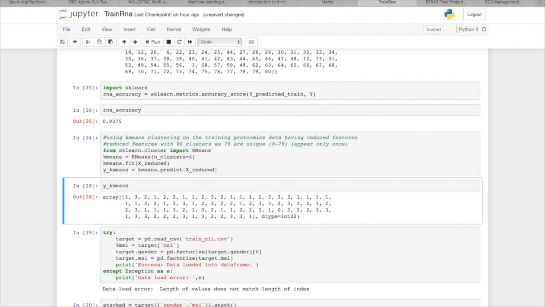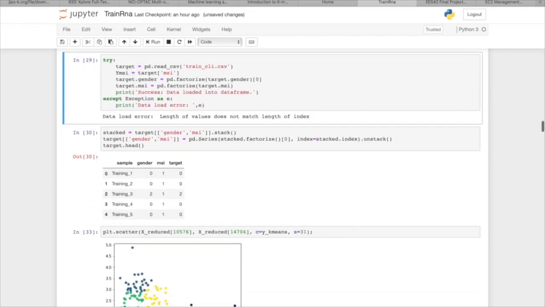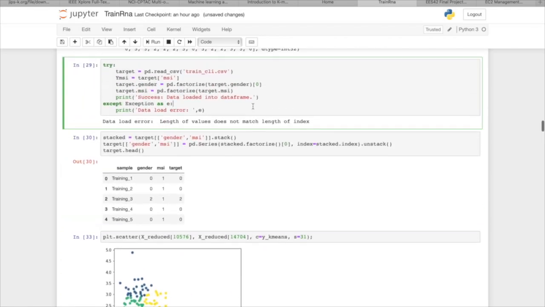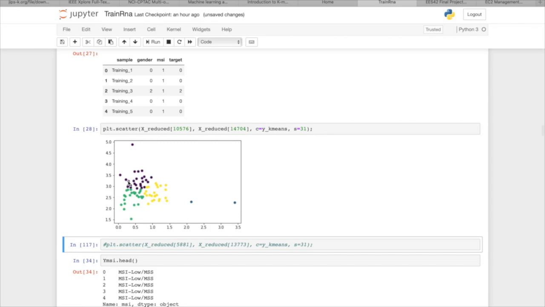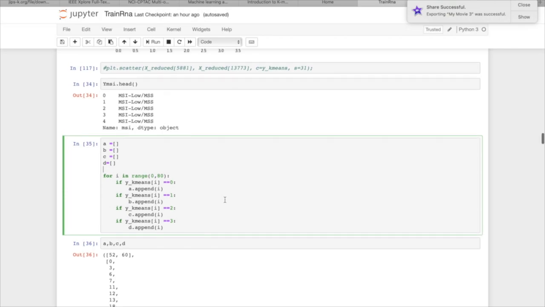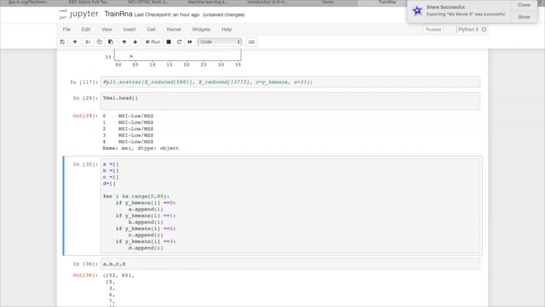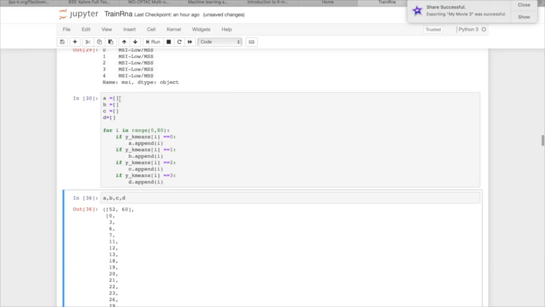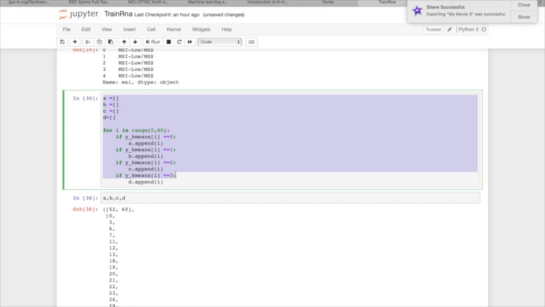Now, on that X reduced, we are performing K-means clustering. By performing K-means clustering, we will have 4 clusters where each of these features will fall into one of these 4 clusters. And here, it is clearly seen that there are 4 different clusters which are formed. Now, we are putting each and every cluster's data into one of the 4 arrays, which is A, B, C, or D.